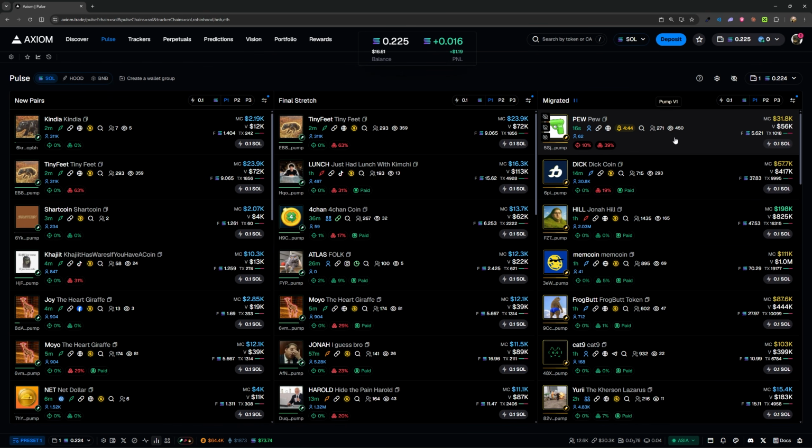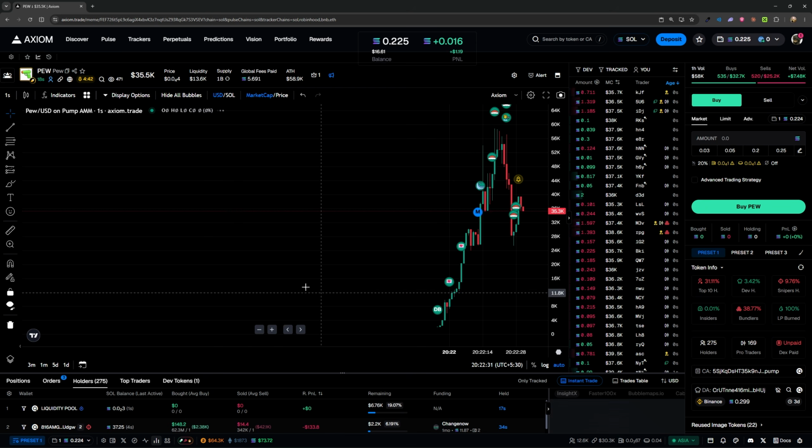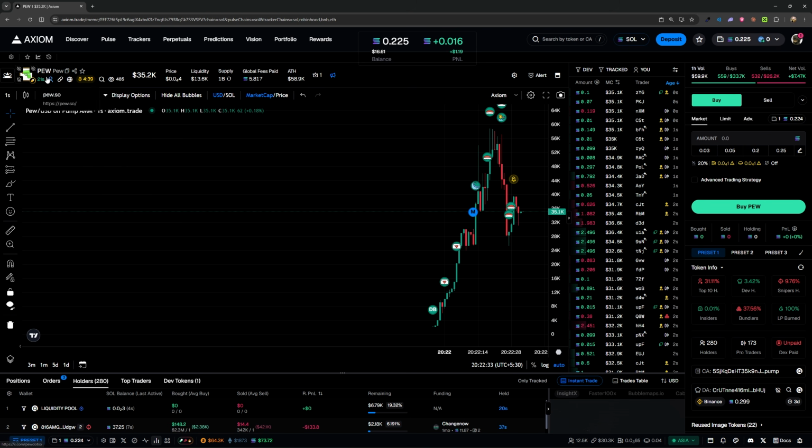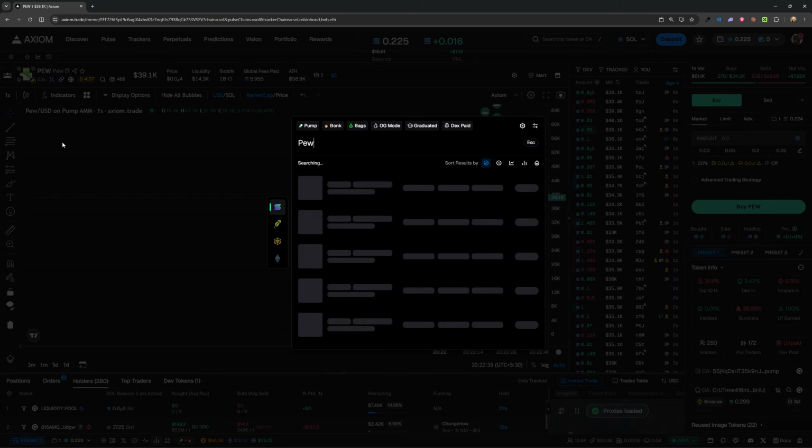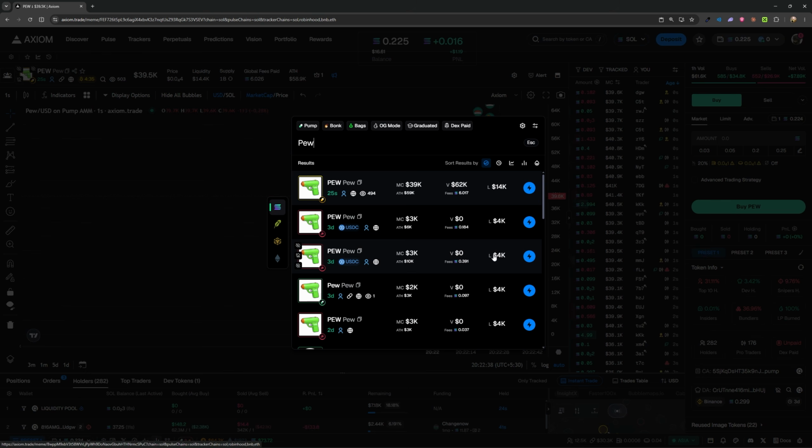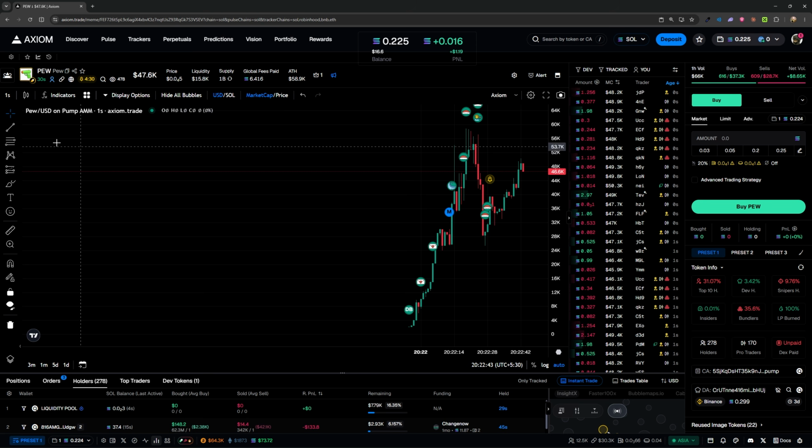The last thing is the fast moving coins. For example, something like this Pew coin right here. I think this has been done before, so a quick little check. Yep, there are a lot of these coins made. Why would this one be running in particular?